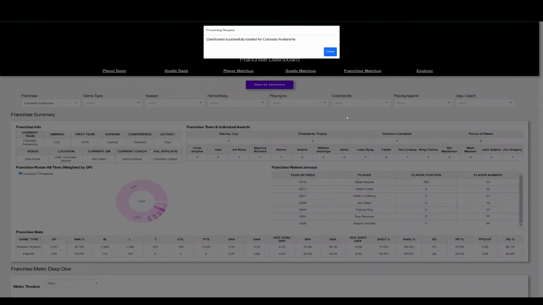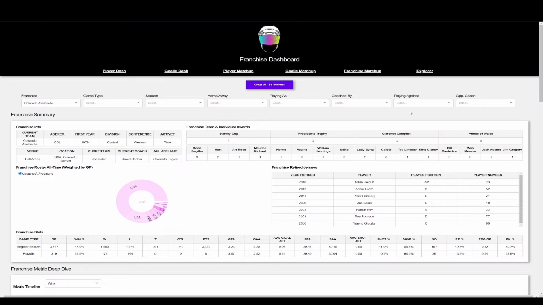After launching the franchise dashboard, you'll see that the default selection is the Colorado Avalanche. Each time you select a different franchise, the dashboard will let you know when it is updated. Including the franchise filter, there are 8 filters that the entire dashboard operates off of. Everything below the filters changes based on the selections you make.